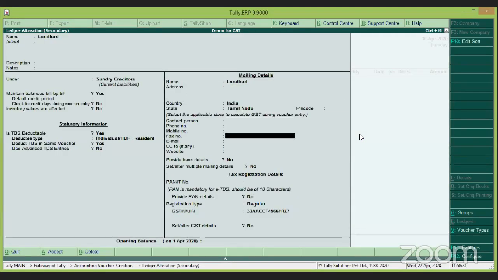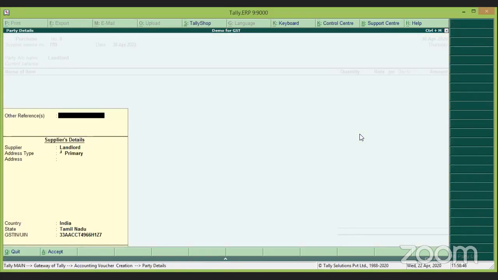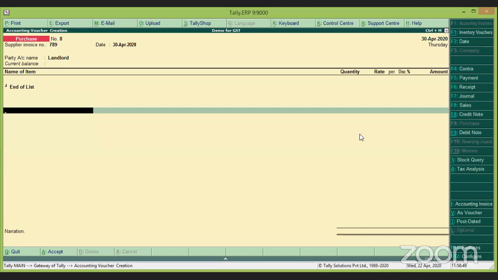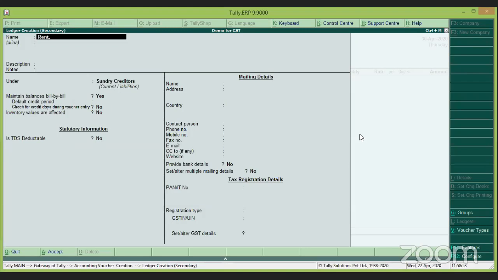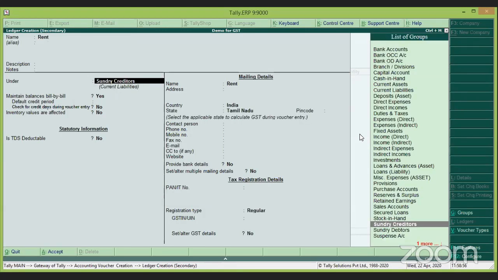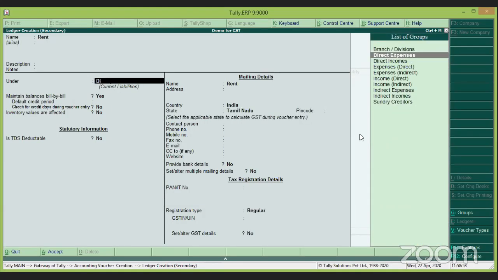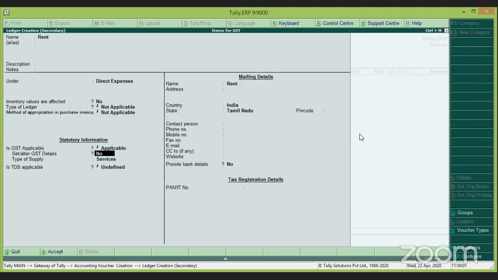I am going to put the PAN card number AACCT 4966H. Right? Okay. Now I am going to create a ledger called rent. Clear? It is under direct expenses. Applicable. Then I will go to set alter GST details.